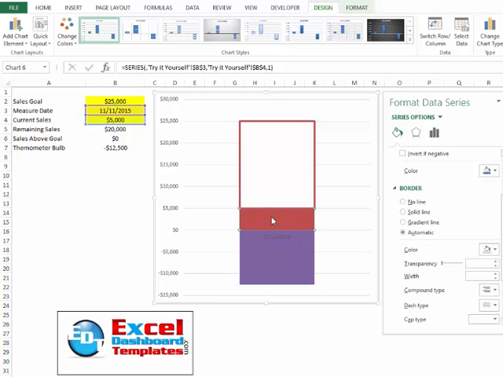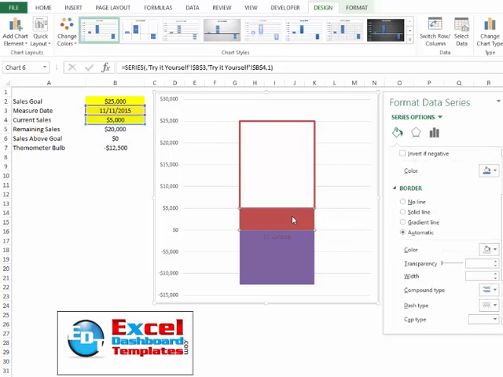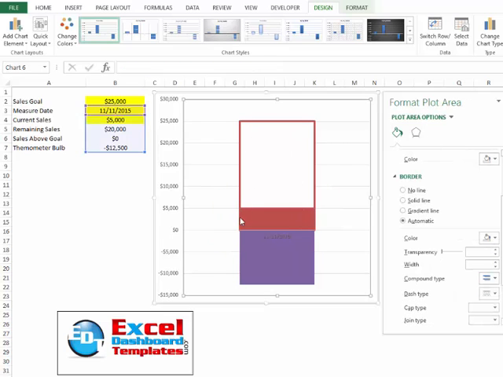Same thing with that second series. In order to match it up, for our current sales, we want to give it a border as well. So do solid line, choose that red amount, and then let's go ahead and give it a 3-point width. So now that series looks all the same. So you can see we've got $5,000 worth of sales, and we have $20,000 of remaining sales.